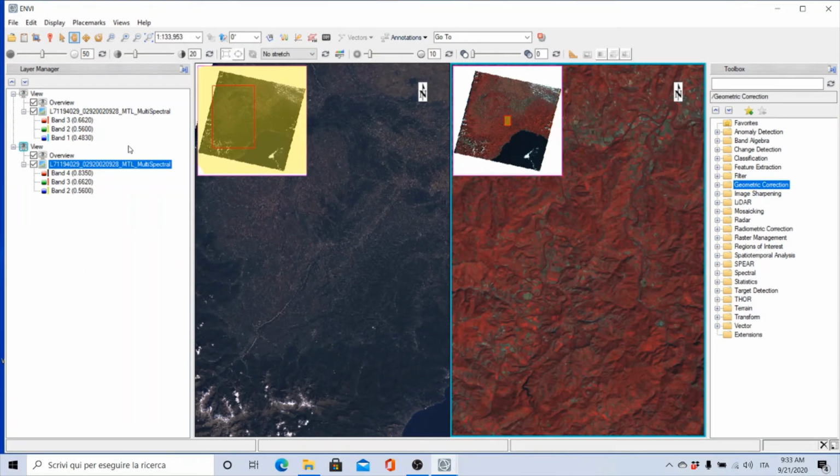Of course, the views can come from the same data, there's no problem, or they can come from different data. We will see that in the next labs. But you see that now we have split that in two different views. From the overview you can see that I have the same image, but with two different levels of zoom.